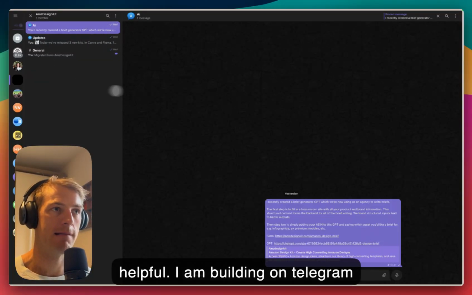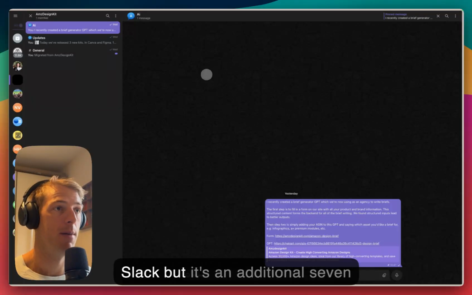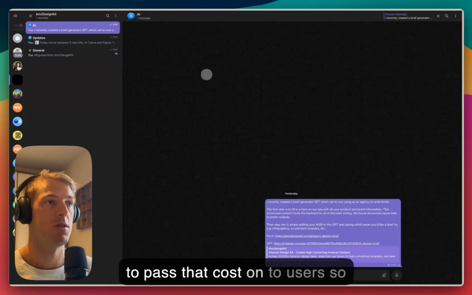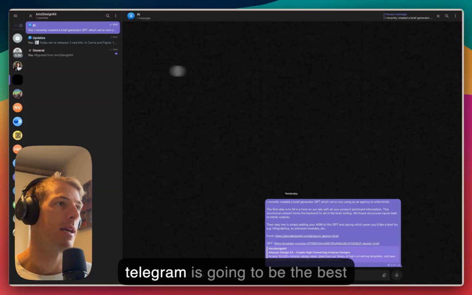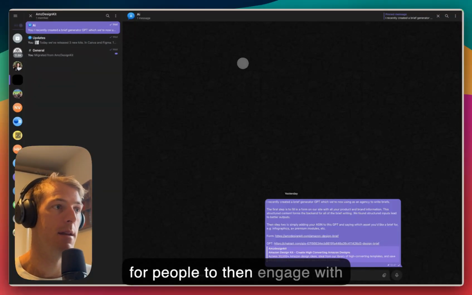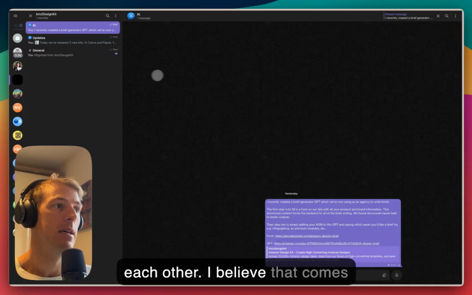I am building out Telegram at the moment. We looked at Slack, but it's an additional $7-8 per user. I don't want to pass that cost on to users. So at the moment, we're thinking Telegram's going to be the best option to create a free community for people to then engage with each other.